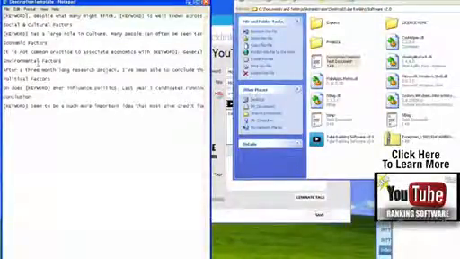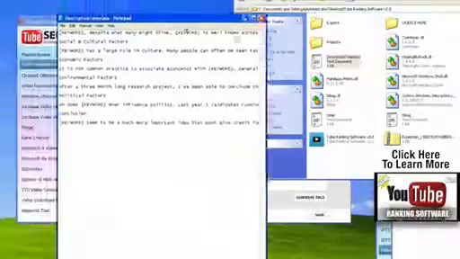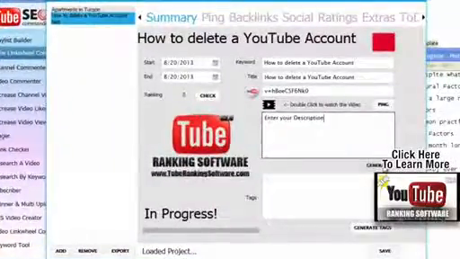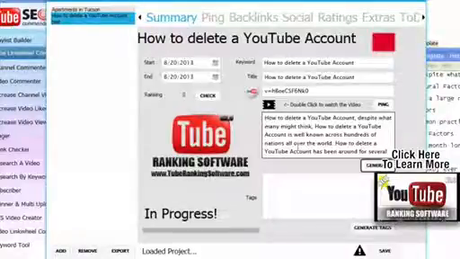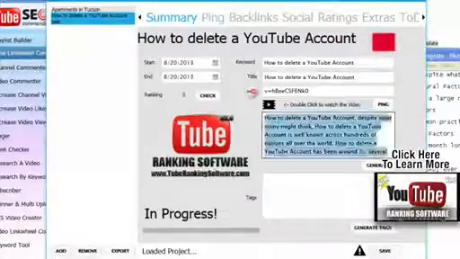They're very generic, and if you wanted to change any of this, you can do that. You can actually go in here and change this, and it'll base its generated text on that. So if we hit generate, you can see how to delete a YouTube account despite what you may think. How to delete a YouTube account is well known across hundreds of nations, blah, blah, blah. Basically, it's very generic stuff. Personally, I don't use it.